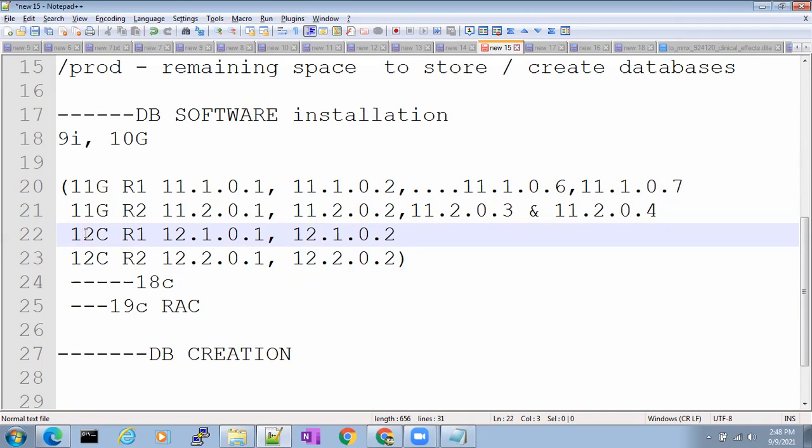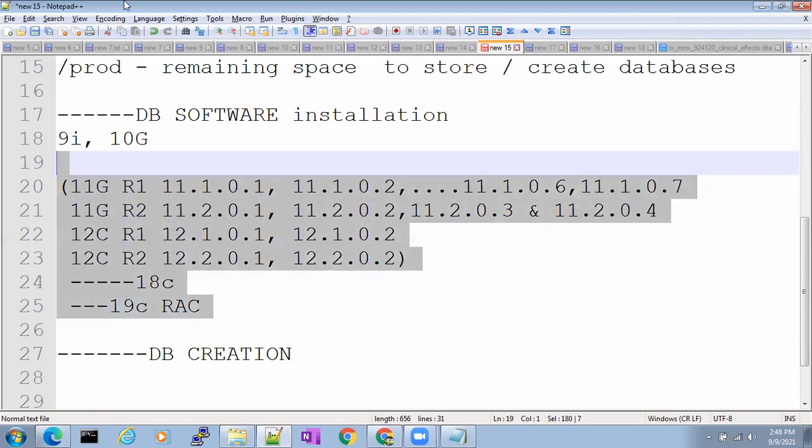But this is what happens in the outside institutes. They'll go with any one version. They'll go with either 11G or 12C, or they'll go with 18C or 19C. That's it. They'll not teach all the versions. But here I'll cover all the versions.